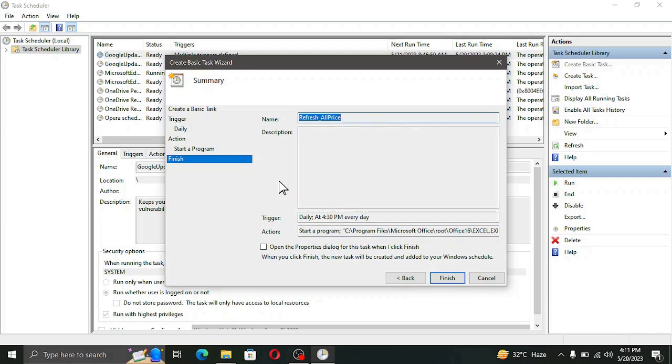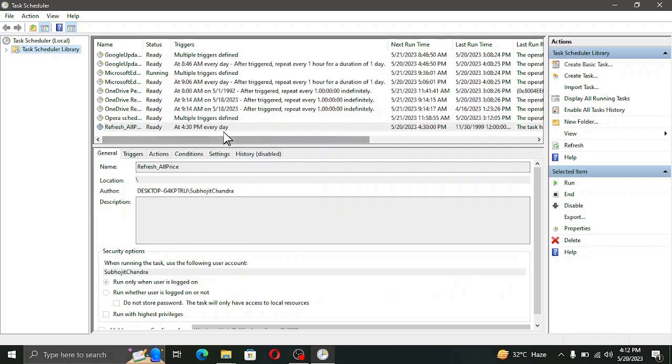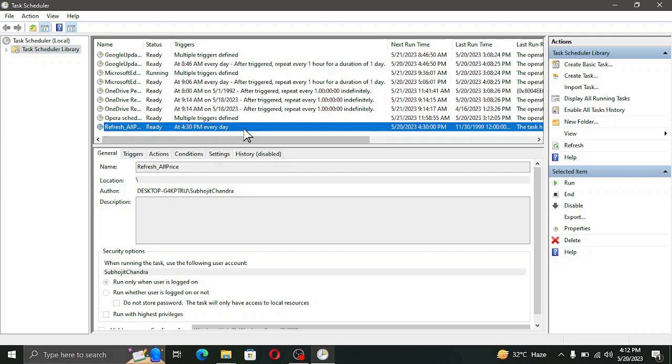So it will give you a summary. The name is refresh underscore all price. When does it trigger? Every day at 4:30 p.m. And what is the action that it is doing? It is starting a program and opening this particular file. I'll click on finish. And now this task is appearing in the task scheduler library. If I want to test it, I would right click on it and click on run.